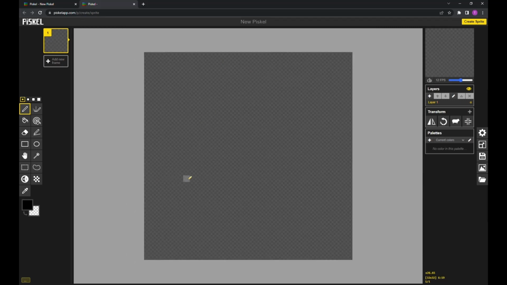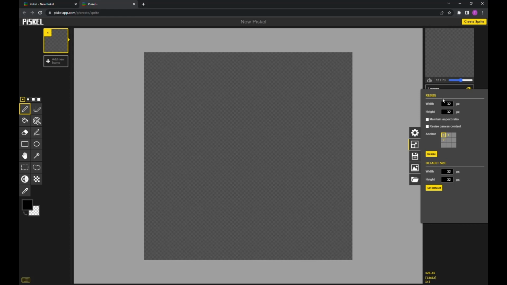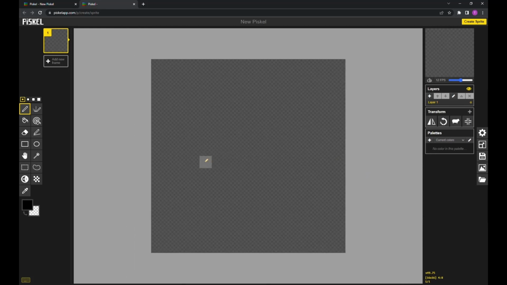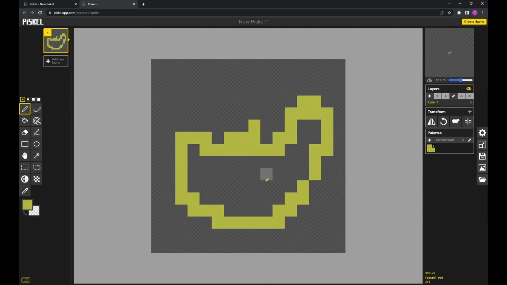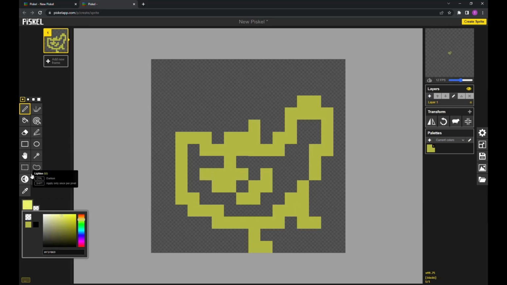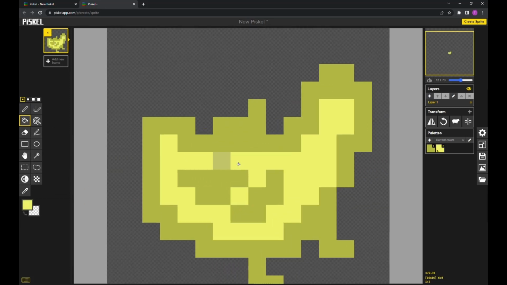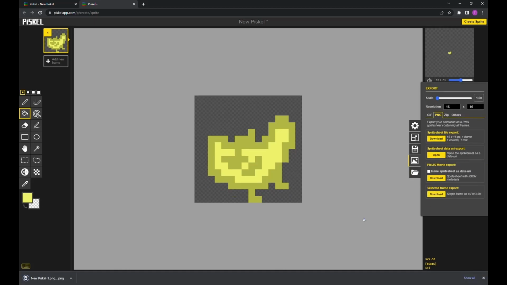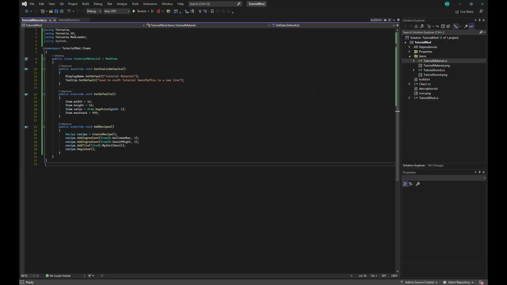Now create a sprite for your material. I'm just going with a golden swirly thing, honestly, because it is themed around hallowed bars and souls, and souls are swirly and hallowed bars are golden. So we'll just quickly pop that down. Make sure it's 16 by 16 canvas size as well. That's a pretty icky sprite, but I don't want to take too long on it.